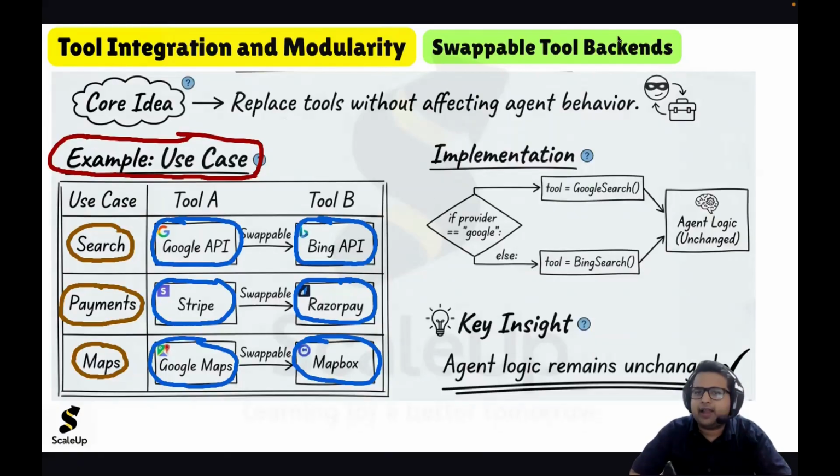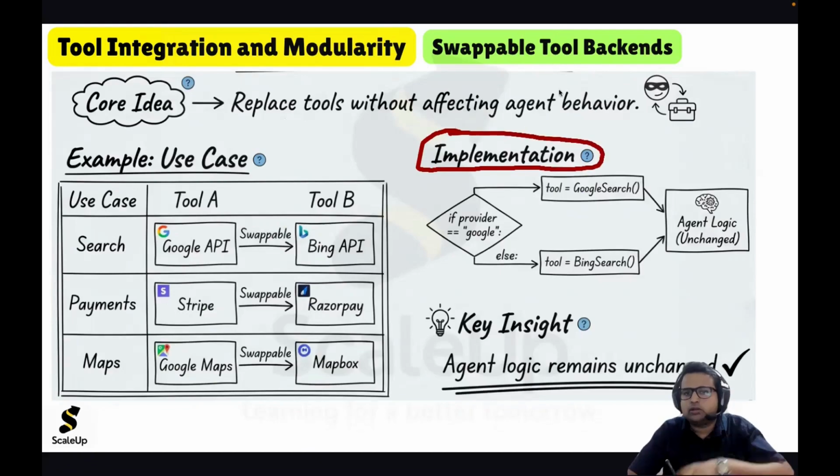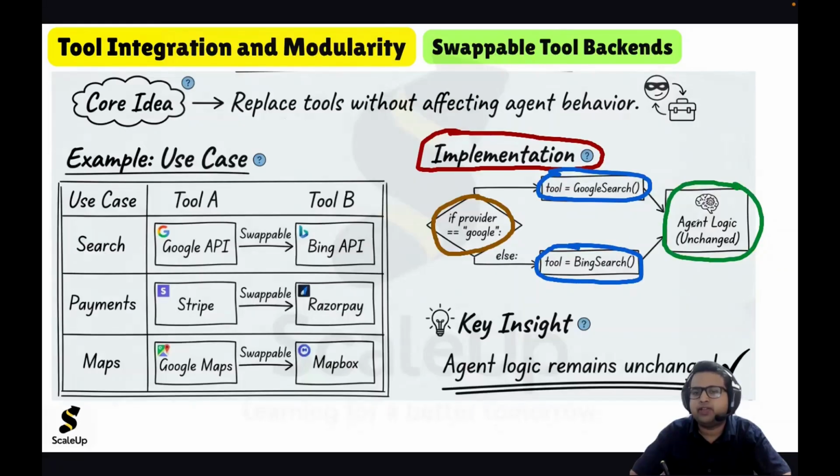If we look at an implementation example of swappable tool backend, like replacing tools without affecting agent behavior, here we can use if-else logic wherein if provider is Google, then use the Google search tool. Otherwise, use the Bing search tool. And these tools are interfaced with the agent logic, which remains unchanged. Regardless of whatever search tool you use, agent logic will remain the same.